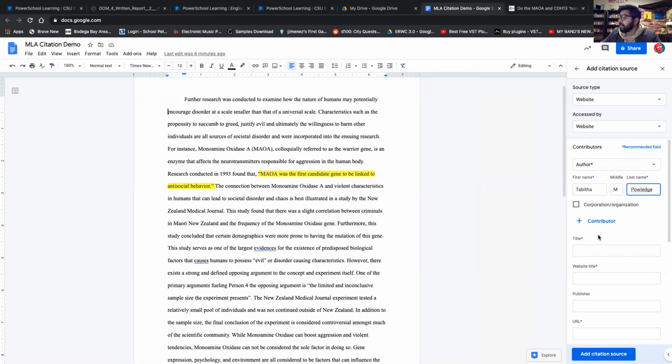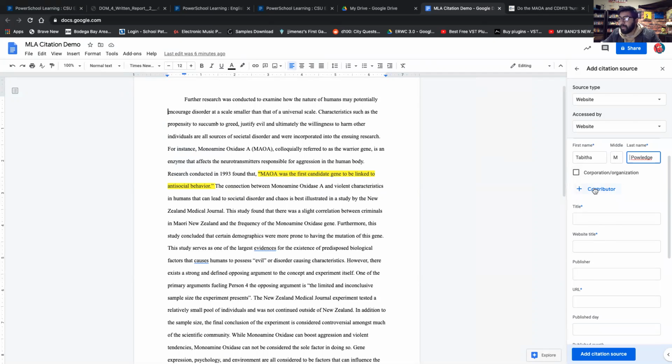Boom, done. Okay. If your article is not from a specific person who's writing it, but rather an organization that produces this, you would check this instead and it would change. But because we have an actual author, that's what we're going to do here. You can add contributors. That's something that gets a little more advanced. Sometimes you have an article or a journal that's written or contributed to by multiple people, and that's what that would be. But by and large, this is what you'll do.